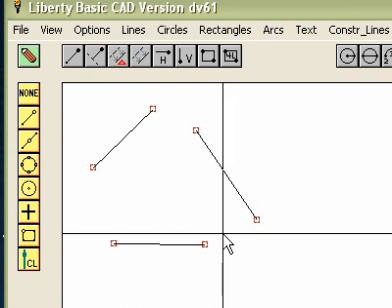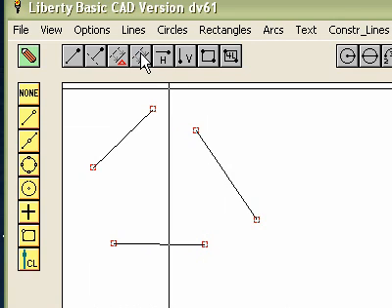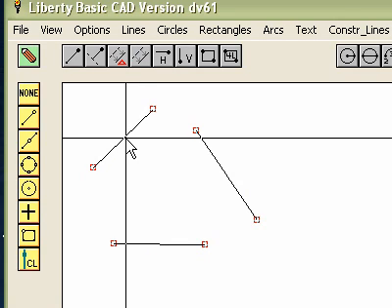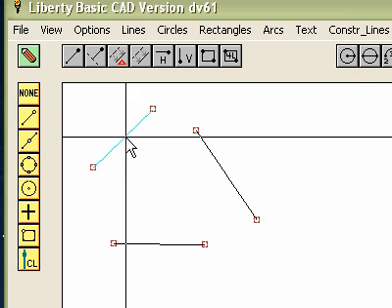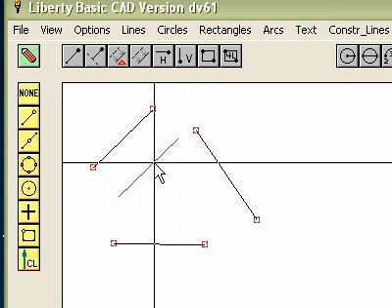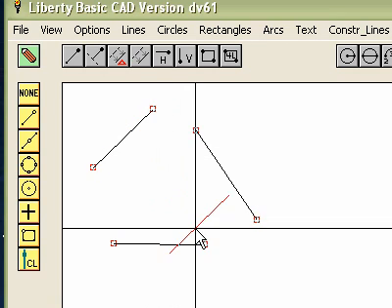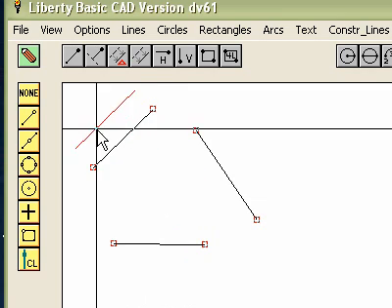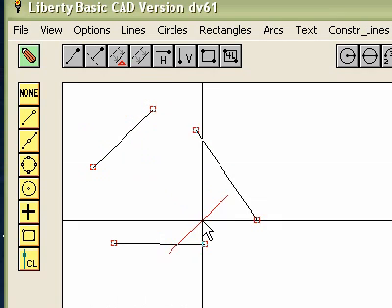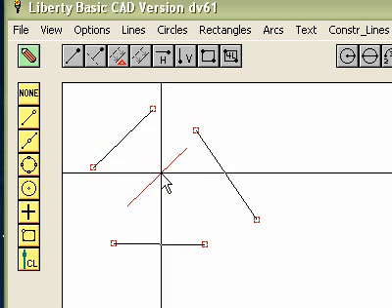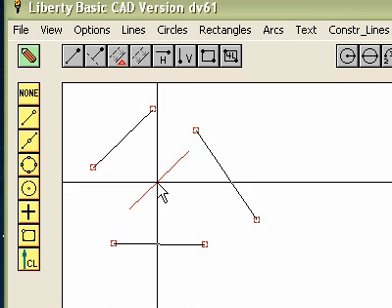To use the line parallel to existing tool, select the tool by clicking the button, that's this button right here, then click on an existing line, then move the crosshairs to a new position in the drawing. Notice how a red parallel line is provided to show the position of the new line. Click the new line to set its final position.